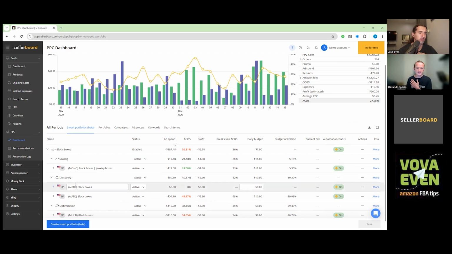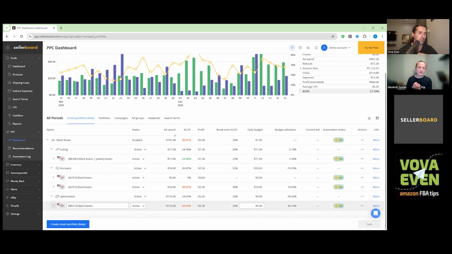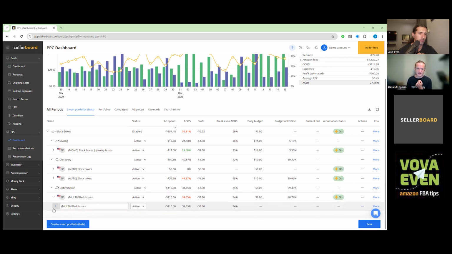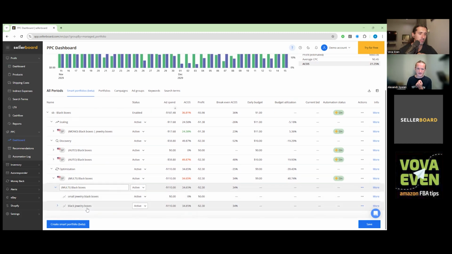So two campaigns in discovery. Then I also have one campaign currently in optimization. Its bids are being optimized. And what I can also do, I can expand this campaign to see the ad groups and to see the keywords inside. So I can analyze each keyword, how exactly it's performing, and I can analyze their metrics separately. This gives you granularity, so you can see overall what's the performance of the Smart Portfolio and each separate campaign and keywords, how are they doing.